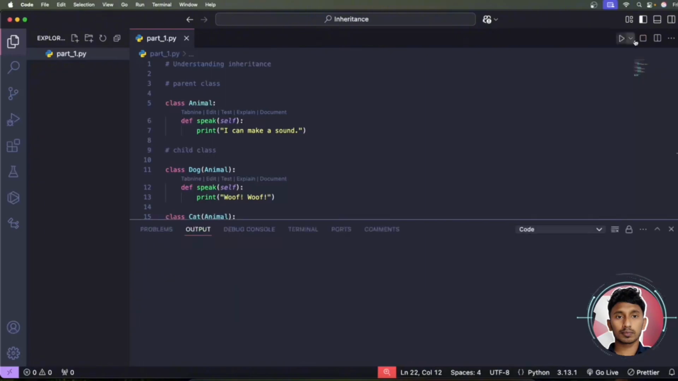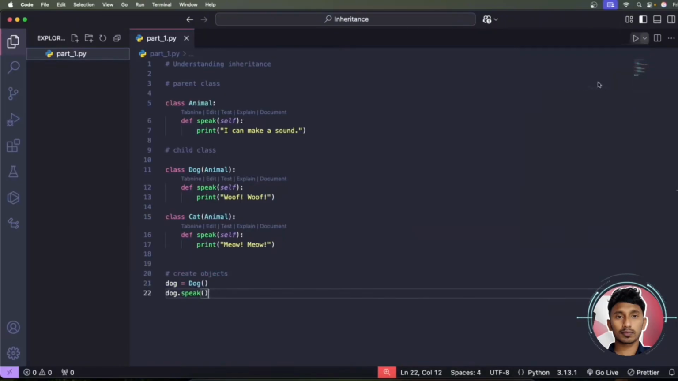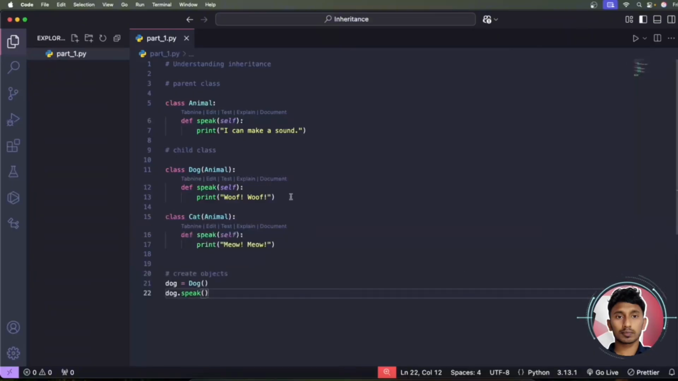Okay, so let me run this code. We'll have to choose the Python file, and then you can see you are getting oof oof. That means the dog is making a sound, oof oof, from here. Though it inherited this speak method from the above class, it has modified it to oof oof.